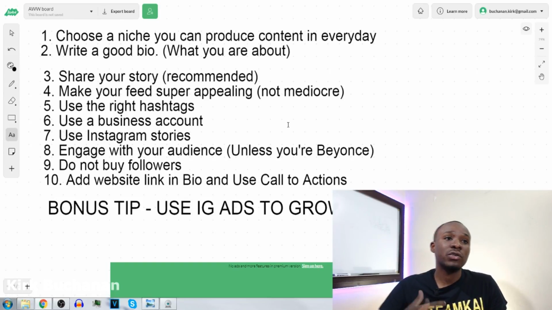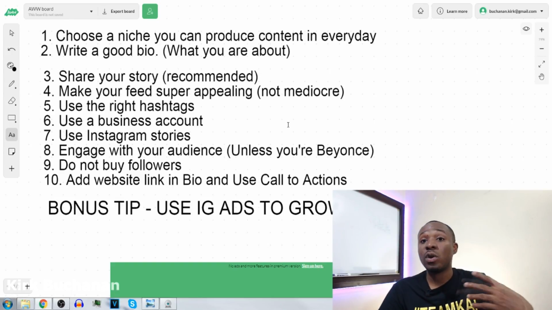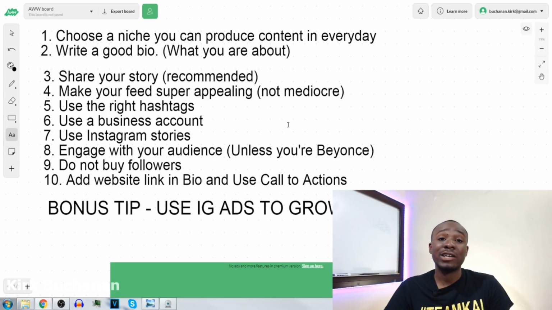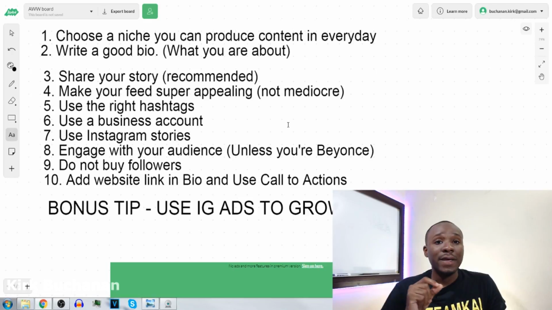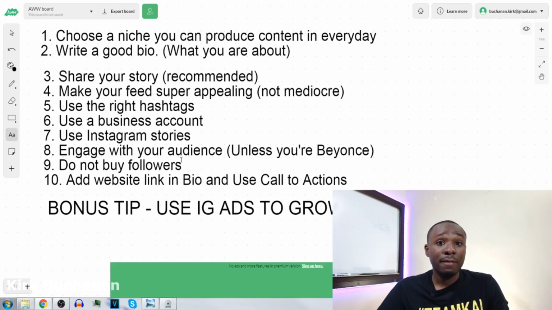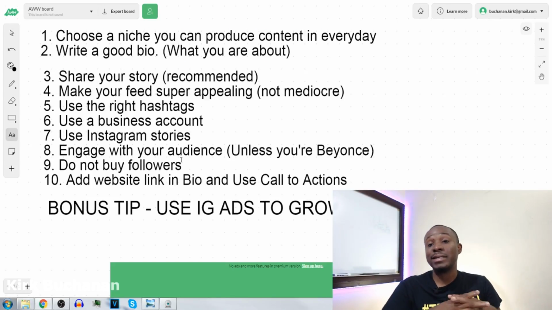So a lot of people are trying to grow organically. It's free, and we all want what is free, right? But if you want to grow fast, and if you want to build an Instagram influencer account right now, the best and fastest way to do it is to actually run ads on that account to help you grow your influencer account.